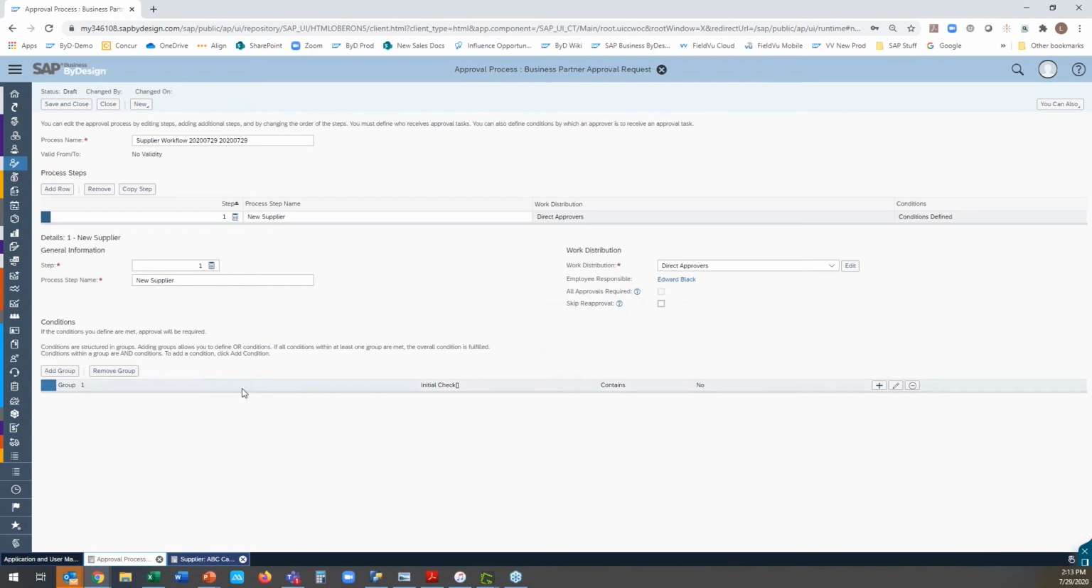And then we've got our different groups. So again, we can say if something contains this field, or if this field has this value but not that value, or this value and that value, we can do groupings of the criteria within each of the different steps. But again, this is just a really simple example.